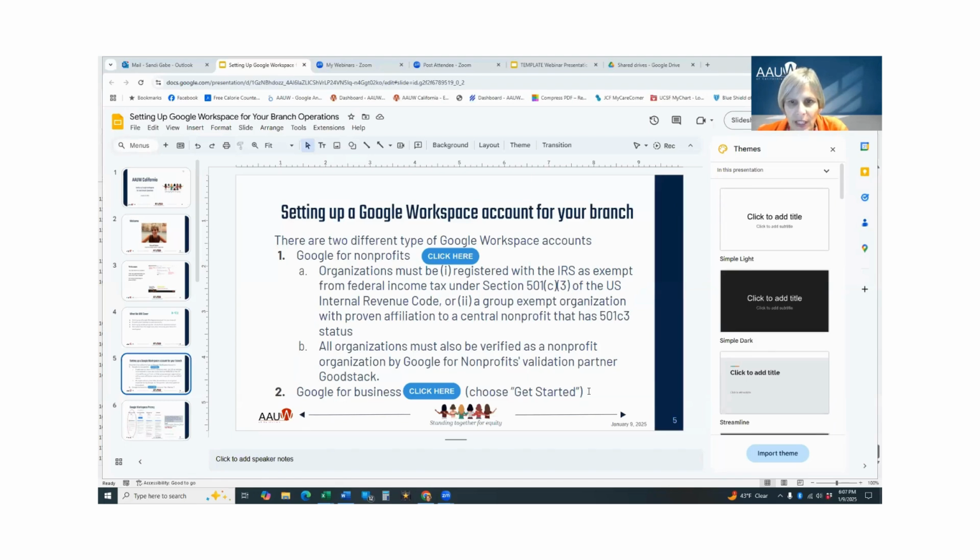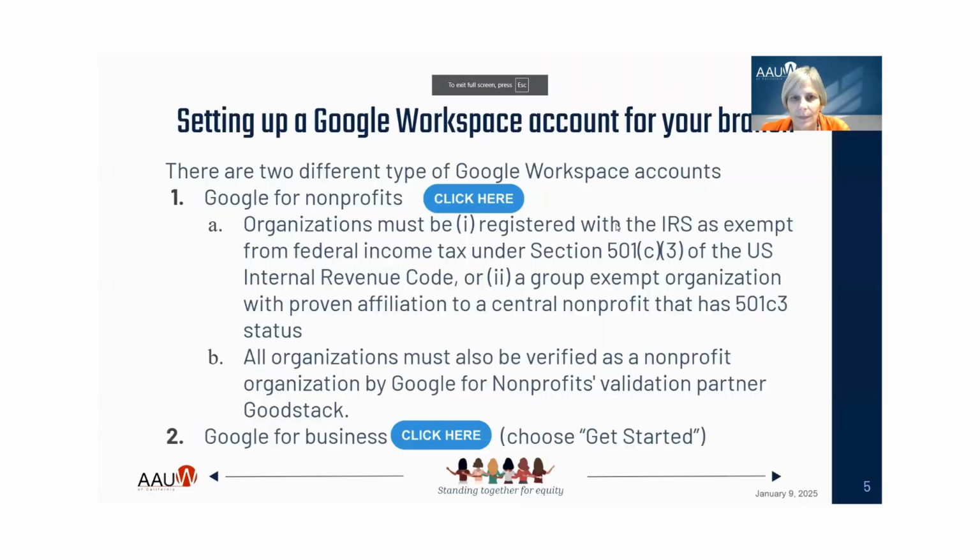Looks like 79% of you have not set up Google Workspace. 69% of you have set up a Gmail account. That's impressive. And 49%, like half and half, have used Google Drive for your branch. Okay, that's really helpful for me to know. All right, Randa and Julika, are you seeing the setting up Google Workspace for your branch? Yes. Okay.